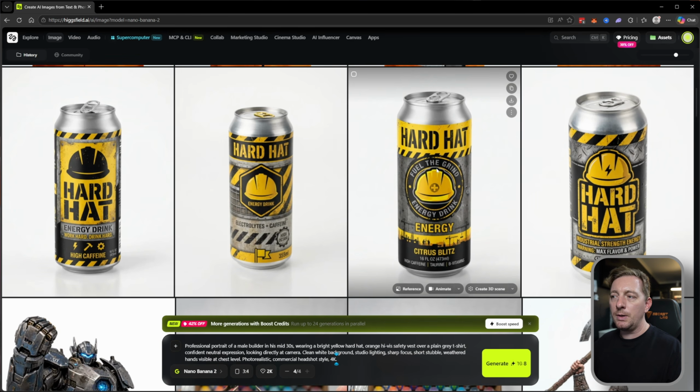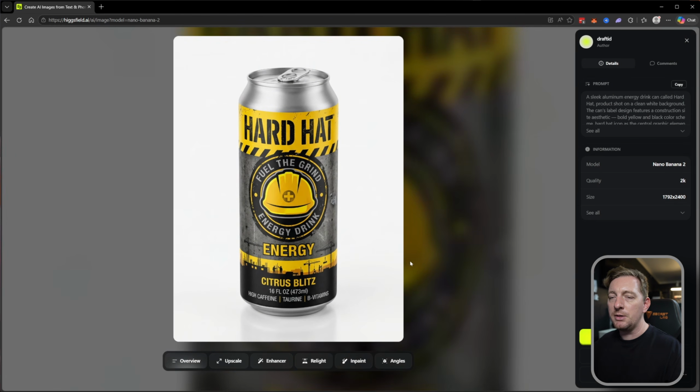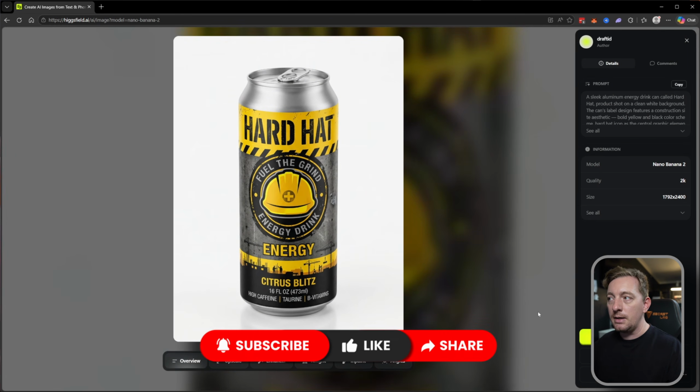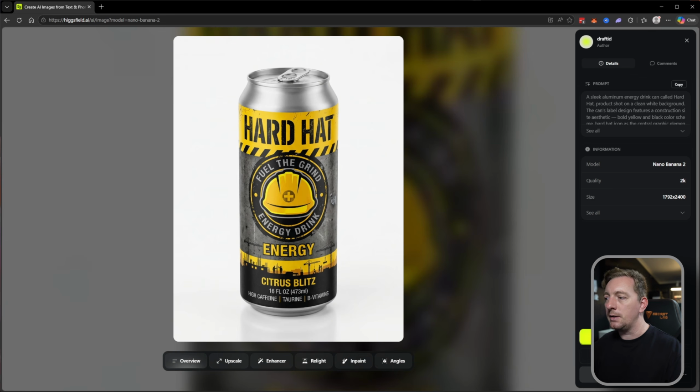So once you pick the one you like, you need to download the image. You can do that by either just going up to here, there's a little download button, or you can click on the image if you want a bigger view of it. And in here, you also have options if you need to upscale it or change anything, or you can download from here as well. So we're going to download that.